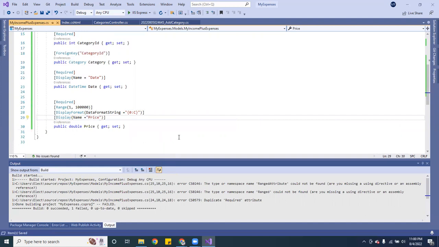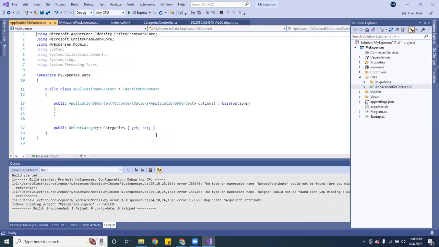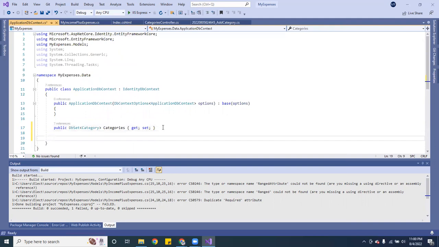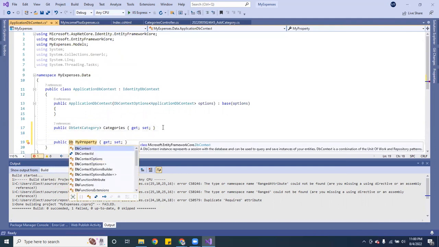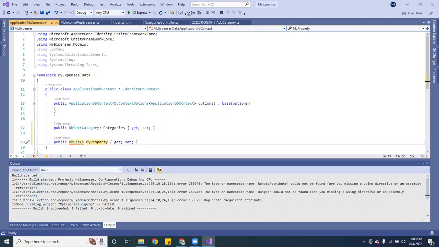Cool, right? All right, so now before you do a new migration, you always got to go inside here where the data folder is, and you got to tell the application DB context that you want to do a new migration. So let me do that. Let me go ahead and DB set. And here, what we're going to do is we're going to pass.